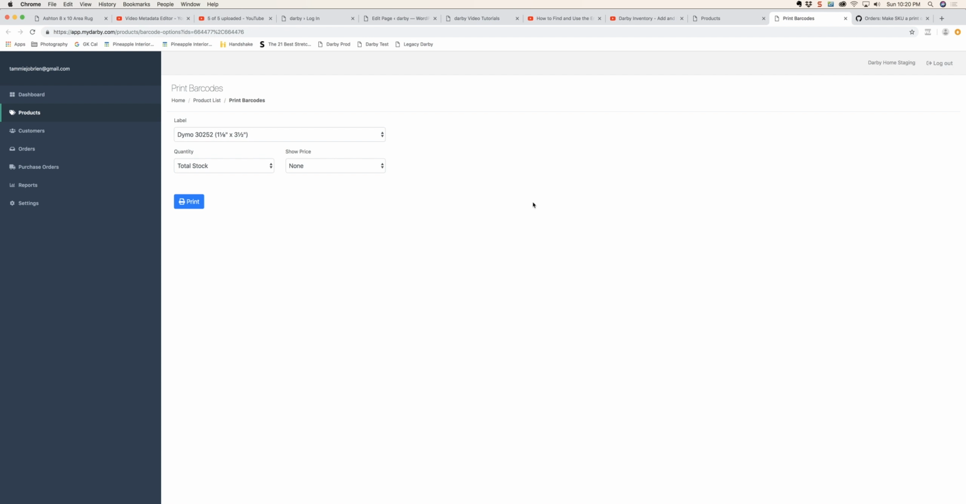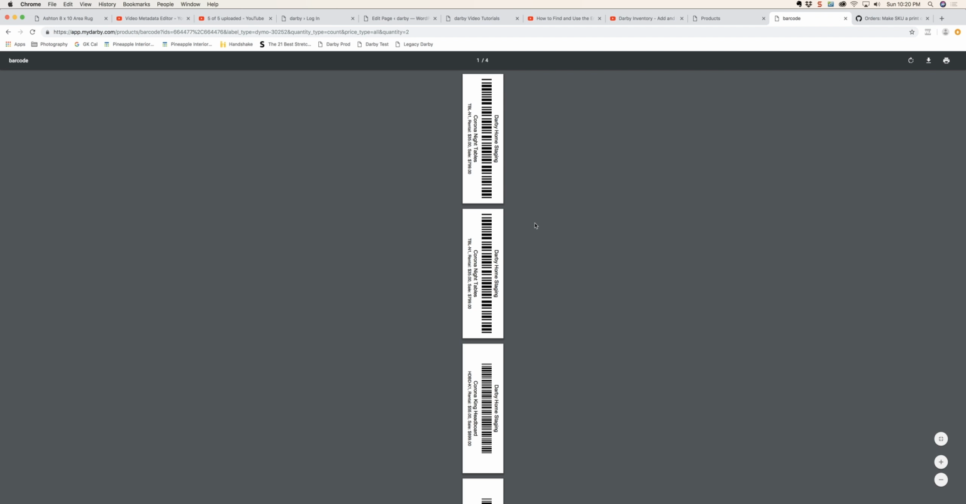So again, print selected barcodes. We'll do the larger label, and this time I'll add the rental and the sale price. And let's say I just do 2 of each just to show you that. Click print. Now there's 2 of each, and it does include the different prices that we selected.